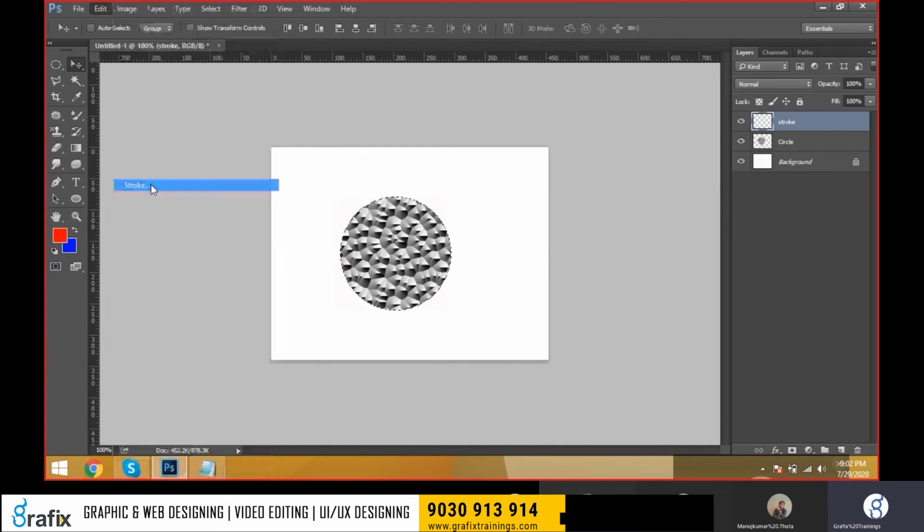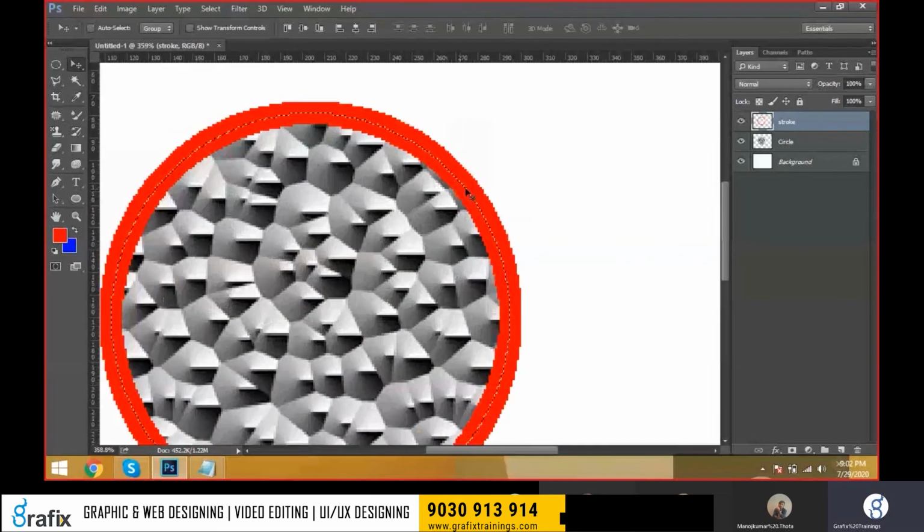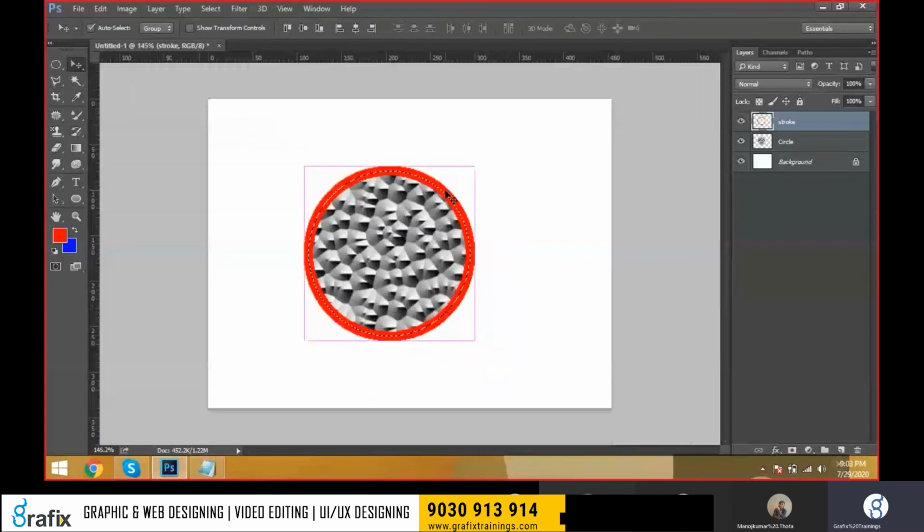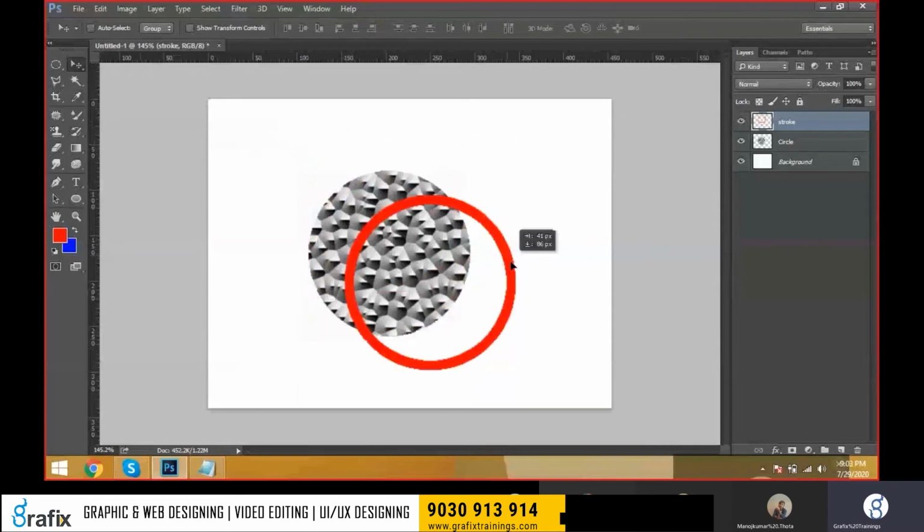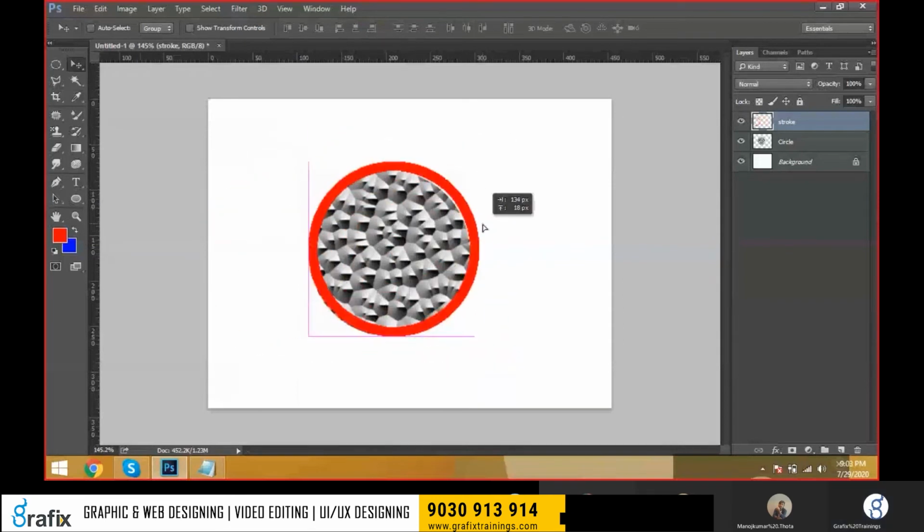This selection will take the stroke automatically. I told you, it is in the center. It takes left 2.5 and right 2.5. It will become the center of the origin. Control D, deselect, and we can move it. The stroke we can take separately and the circle we take separately.